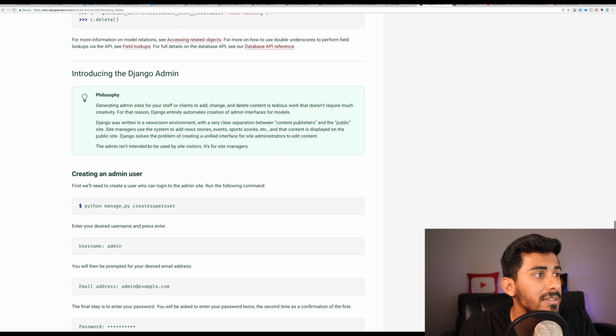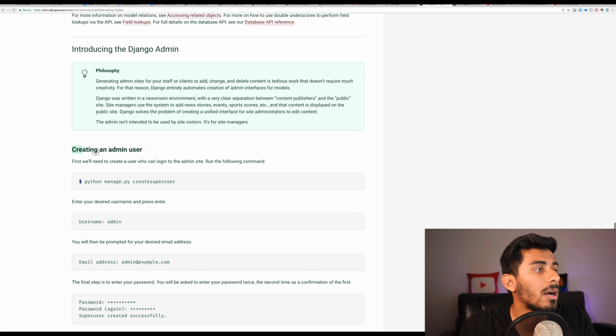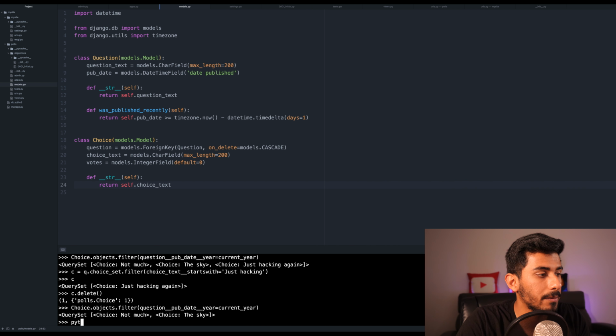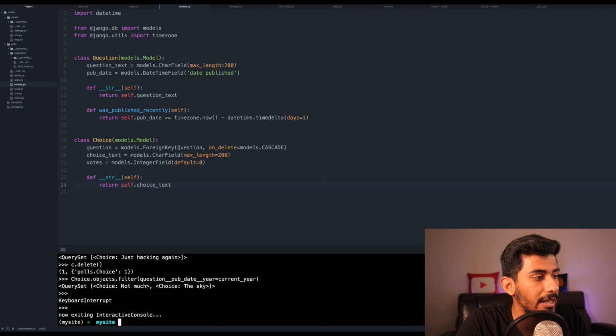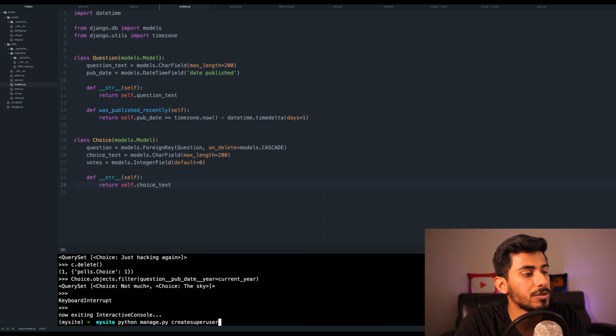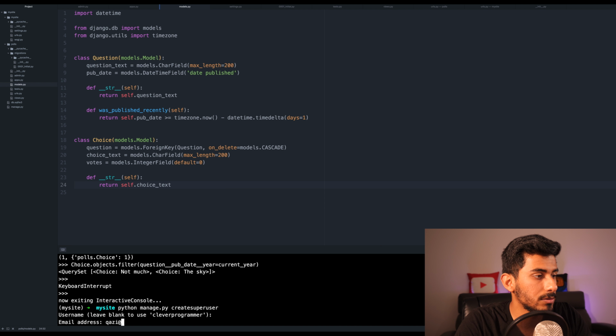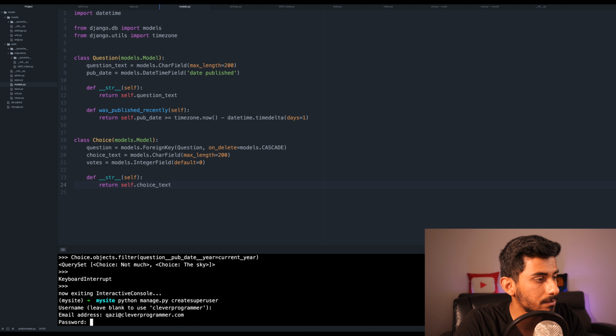The admin isn't intended to be used by site visitors. It's for site managers. So now we're going to create an admin user. We're going to exit out of this. I'm going to do python manage.py createsuperuser. I'll leave this blank. I'll use this email.